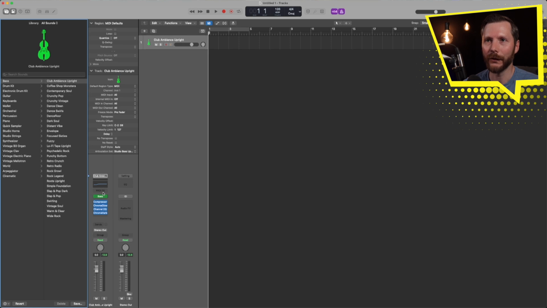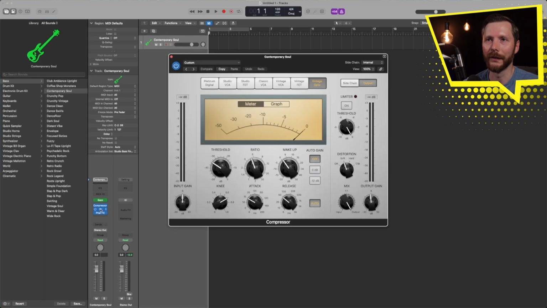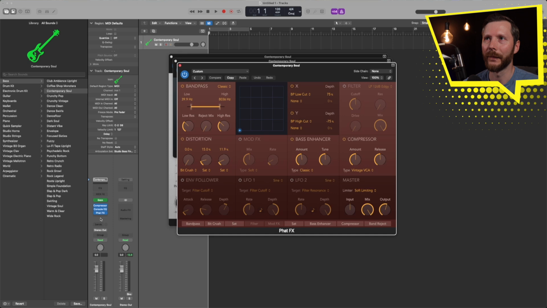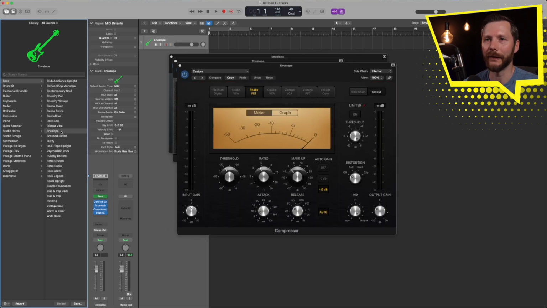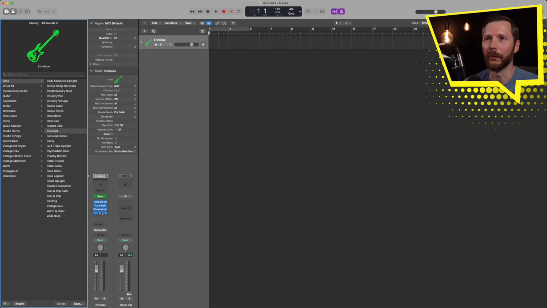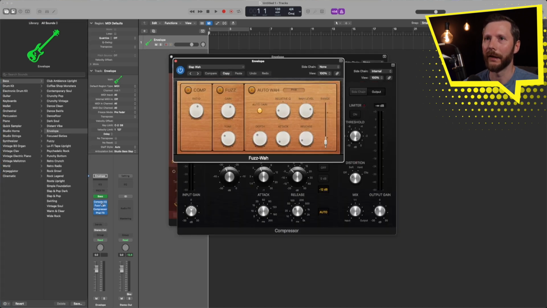So not to repeat myself too much, but every time I load in an instrument using the library, you'll notice all the different effects that get loaded in here. So for example, let's change to Contemporary Soul. So now we have a compressor, console EQ, and fat effects. If I change to a different preset, then we have a whole bunch of different effects.